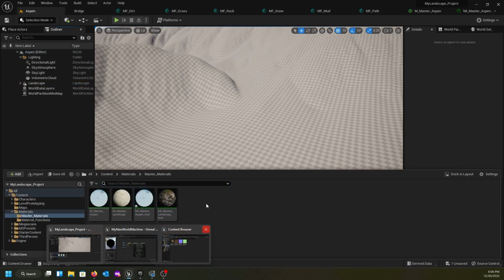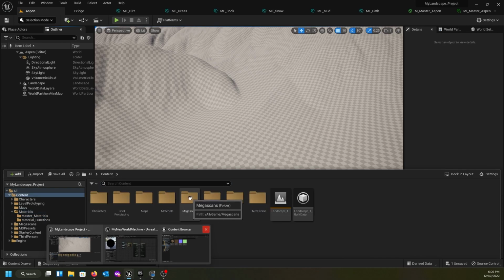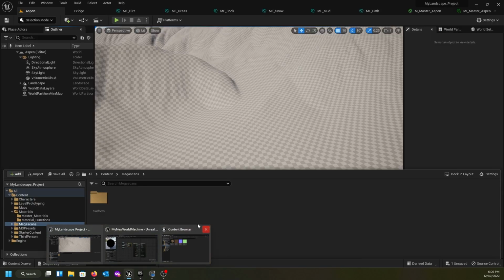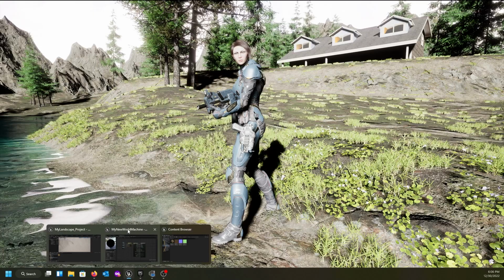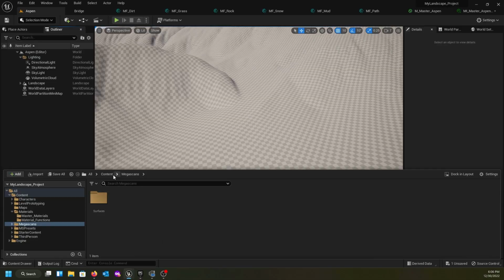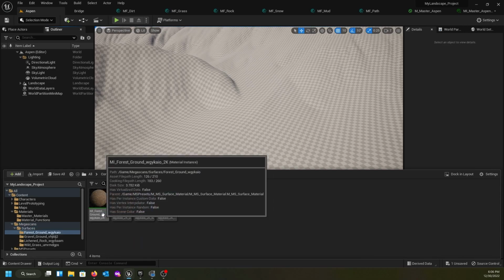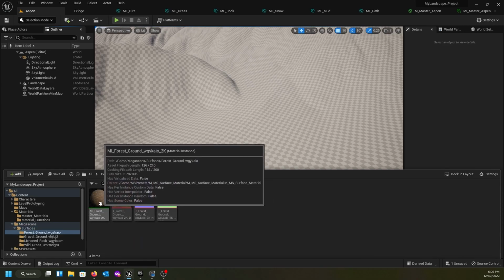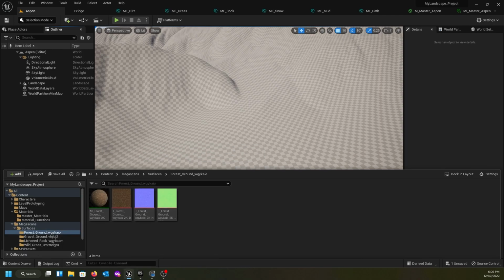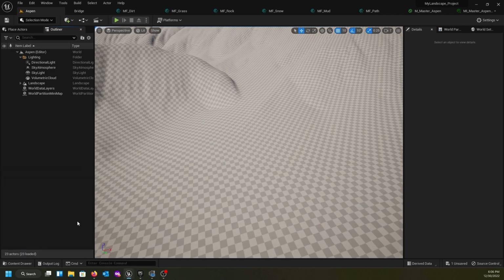Why? Go away. So it's going to go into your Megascans folder. Why are you still up here? Go away. Okay, and it goes into your Megascans, into your surfaces, and this should be forest ground that I just downloaded. Yes, that is it. So it's going in the right folder.